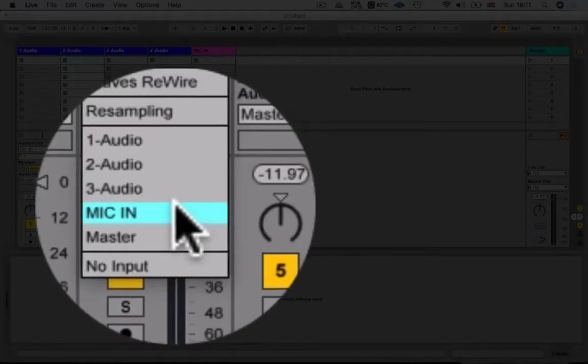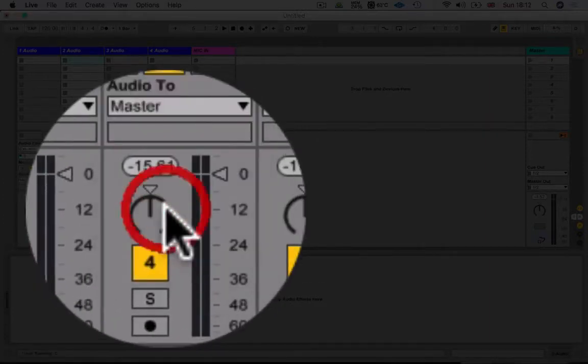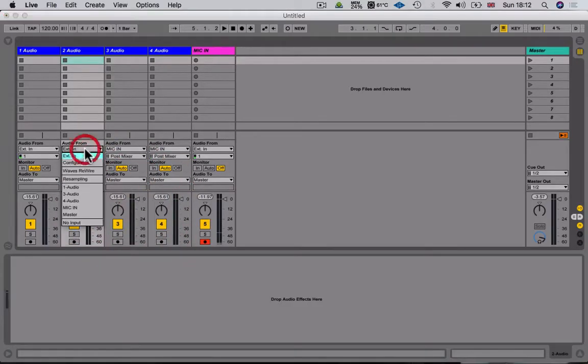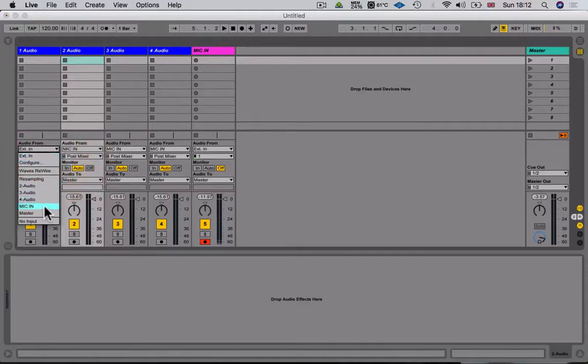So you've got lots of possibilities for resampling. But for today's use, we're just going to be recording the mic-in channel to an individual audio channel. So we just select mic in on each channel.